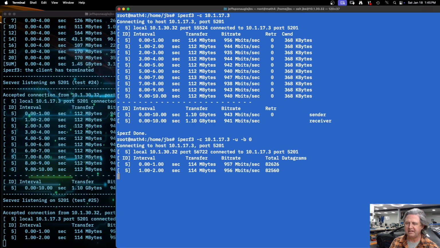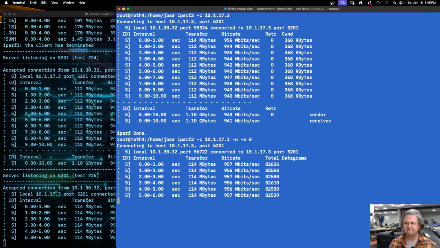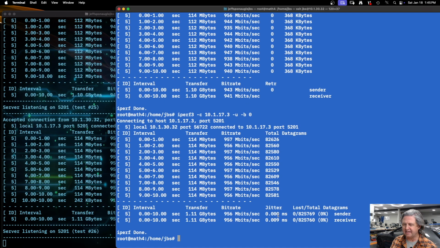So we'll do UDP, and again, we're going to do -b 0, which means do it as fast as you can, so it's going to hammer the interface with UDP. And at the end, an astute person noticed that these numbers were not the same. So it shows 0 lost datagrams, but clearly there were 9 datagrams that went somewhere that didn't make it here.